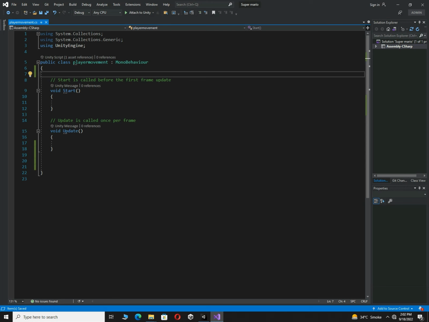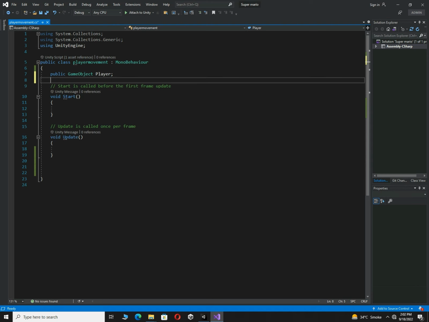So first of all, what we need to do, we need to create a variable of our player where we can interact with our player, and we can control our player inside of that variable. So how can we create that type of variable? We have to type public GameObject and call it player. All right, so here GameObject is the type of the variable and player is the name of that variable.